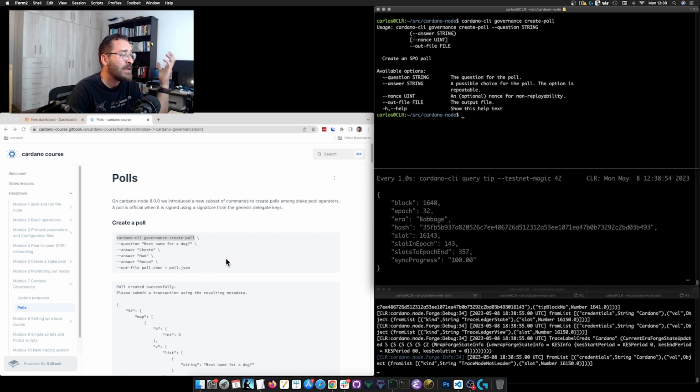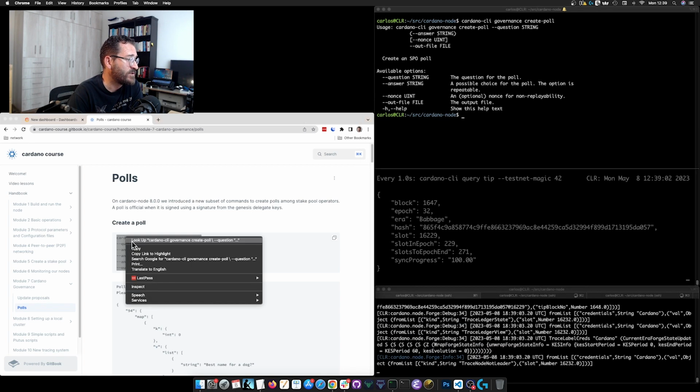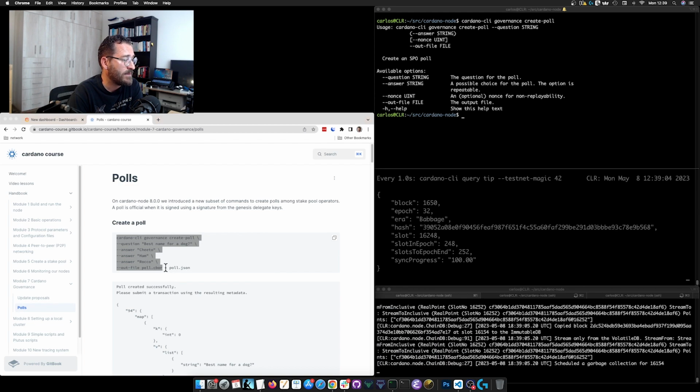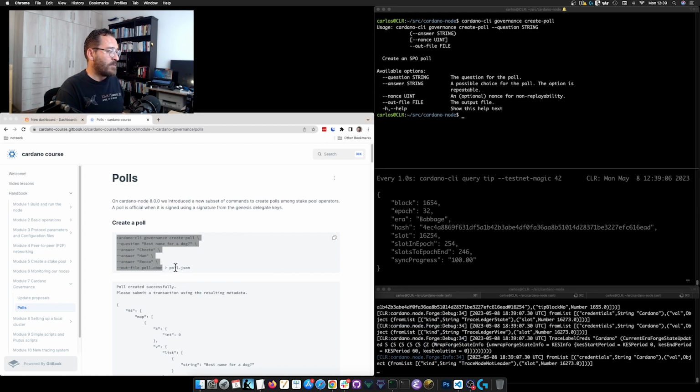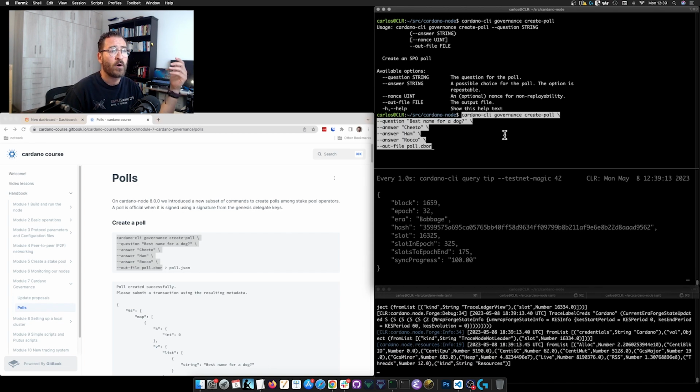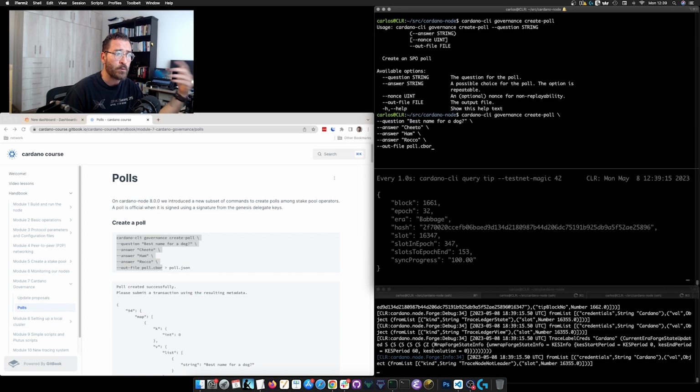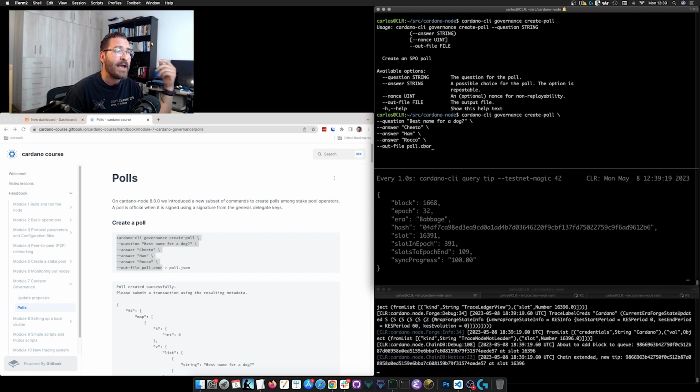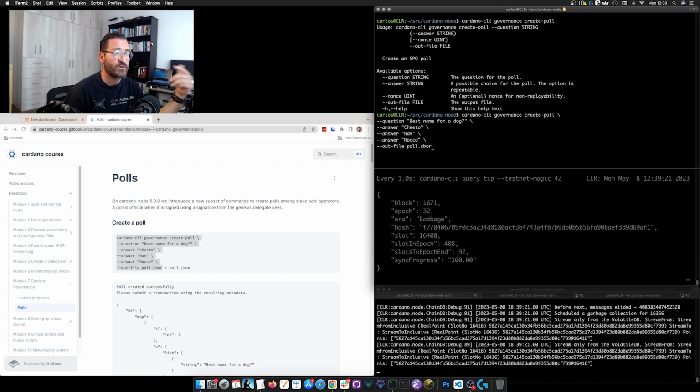Okay, and then we have an out file option as usual. And note that, for example, I will run this thing first without redirecting to poll.json. Let me show you what's going on here. So I'm going to create this poll. The question is, what's the best name for a dog? We have 3 possible answers and an out file that will be poll.cbor.